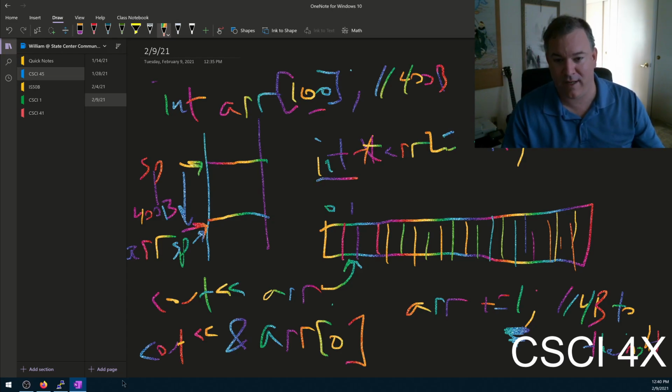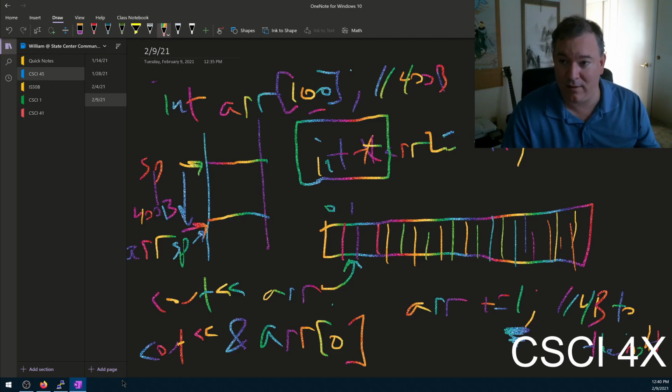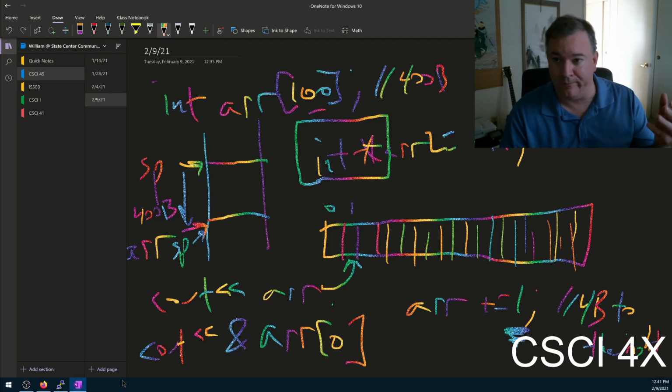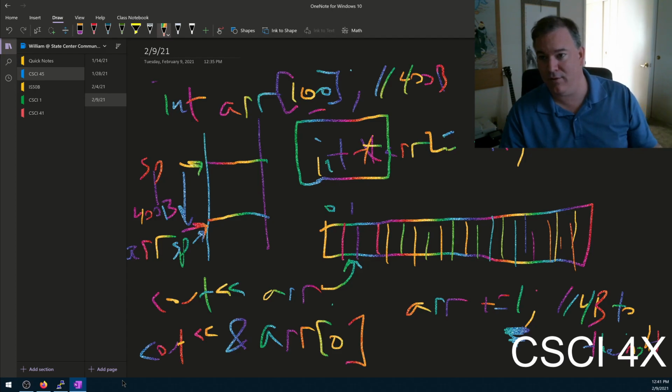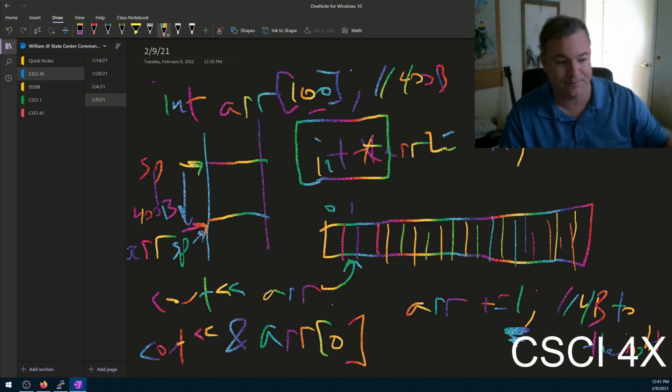And that's why this type information here is so important in C++. That's why you need to know what you are a pointer to. If this was a double pointer and you said array plus equals 1, then it would move 8 bytes to the right. Okay.